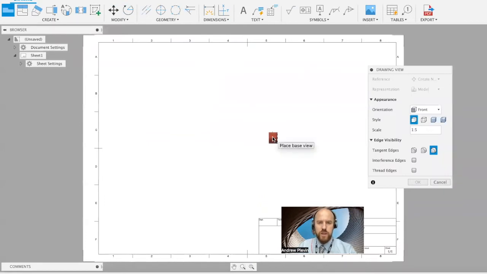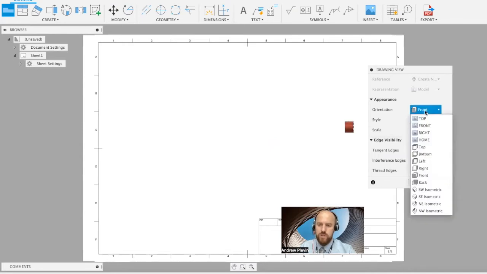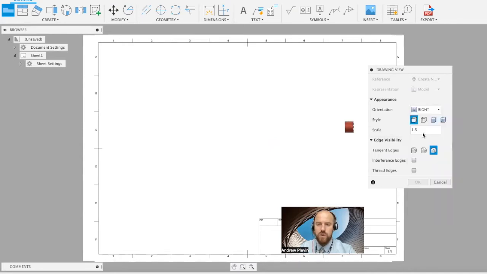So the first thing it's going to ask me to do is drop a base view. So this is our starting and originating view. It allows you to choose the orientation of this. So I'm just going to go with that right view. And it's just giving me an option to drop this wherever I need to be. So I'm just going to drop this in the middle since it's my base view.